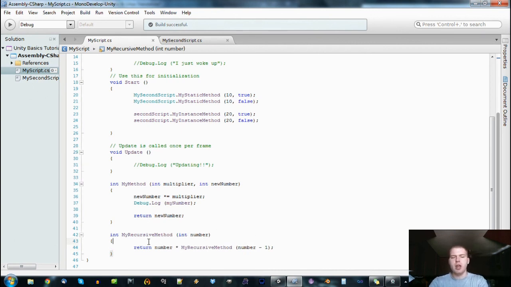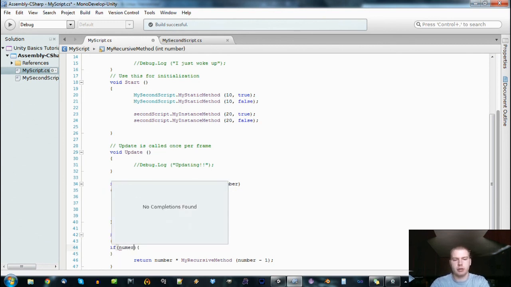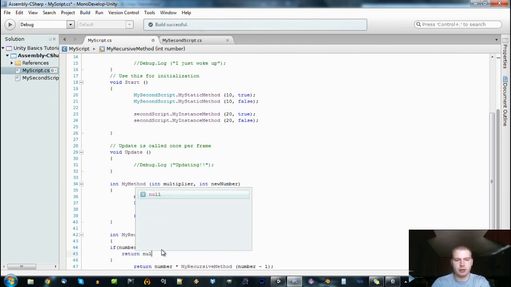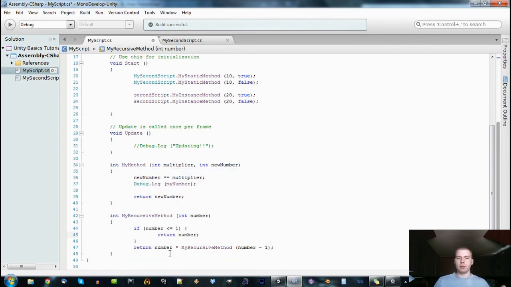All right, and we want it to break out before the number hits 0. So if number is less than or equal to 1, we'll just return the number. All right, so that's our way out of the recursion. If it's less than or equal to 1, we'll just return the number and it won't call the function again. But if it's greater than 1, we'll call the function again with the number just minus 1.